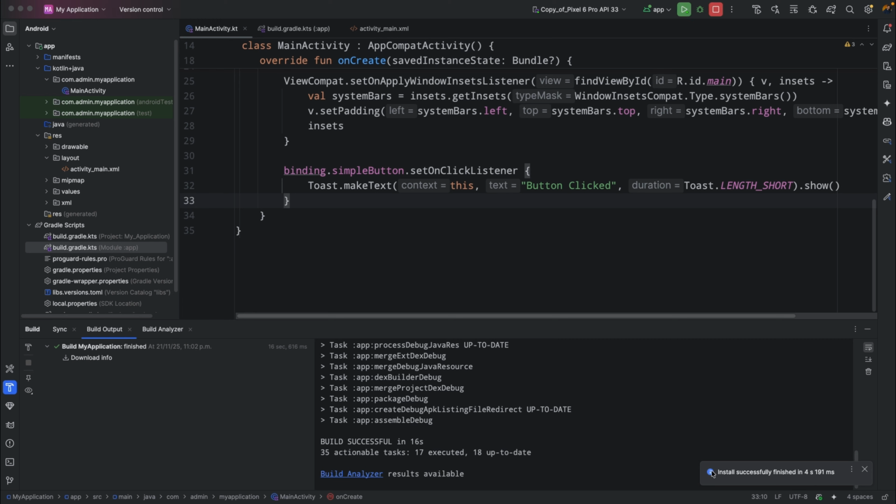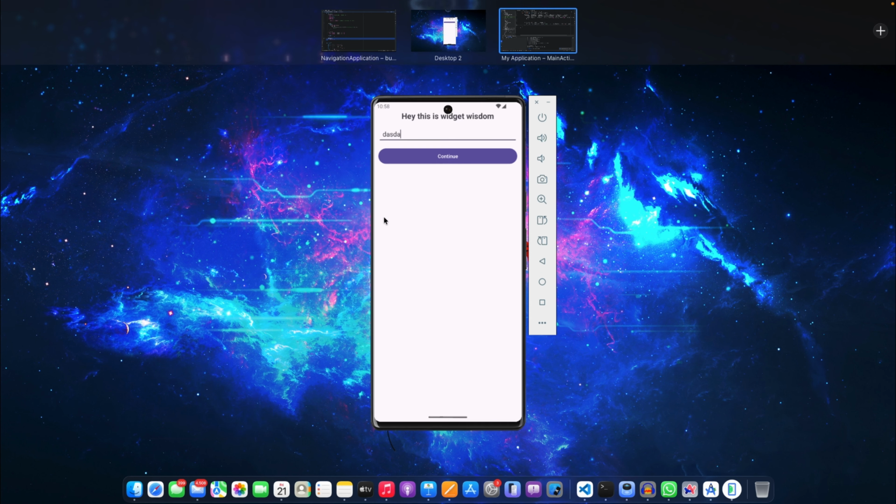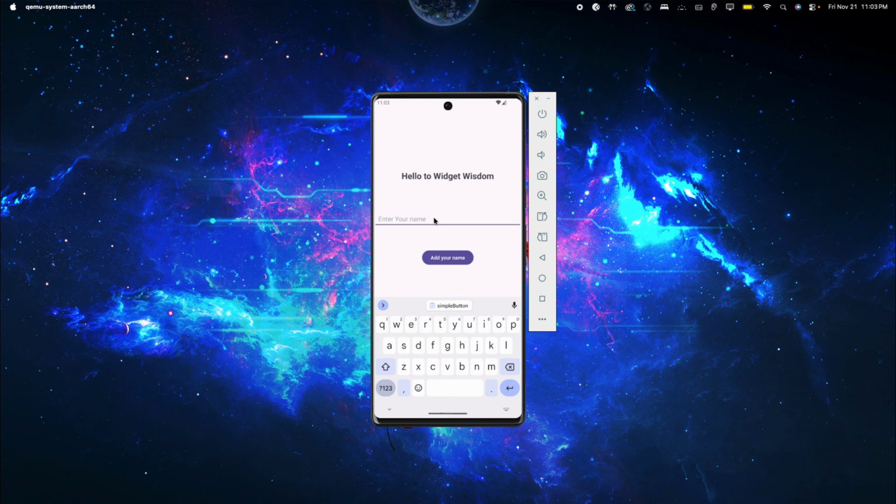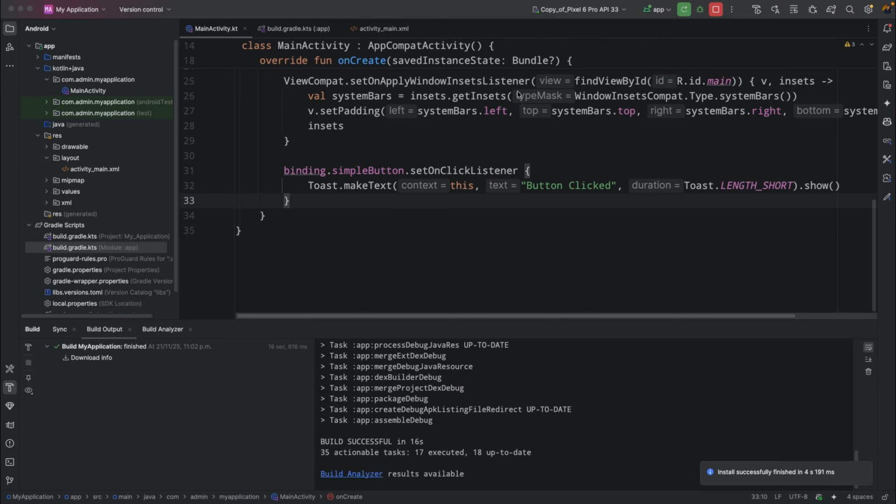Okay, the app is installed. Let's see if it is fine or not. We don't need to enter text. It will only show a toast message. So yeah, button clicked. It's showing the proper toast message. So yeah, we have successfully added the binding here.